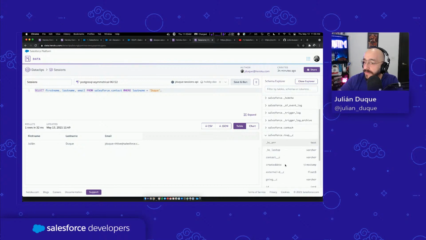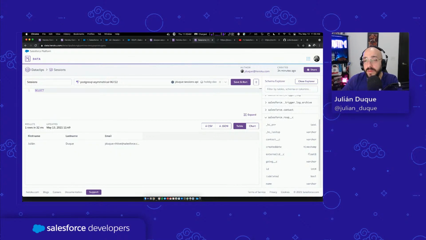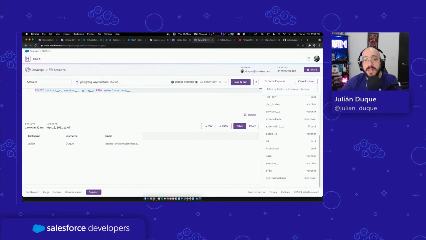So what fields do we have? So let's do a query. Select. So we have the contact, we have the session, we have going from Salesforce.RSVP. Contact, session, and going. And let's select the name as well. Because why not? Perfect. We have the data here. So we are manifesting that we are going to that conference, that the session is the one, and the contact is the one.